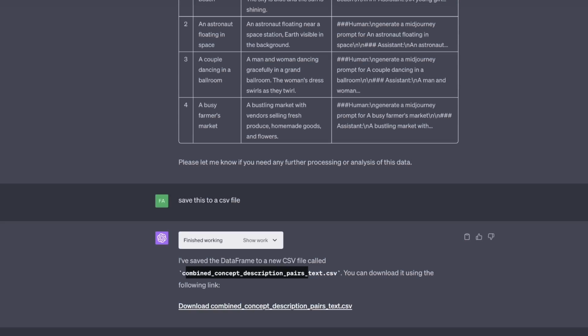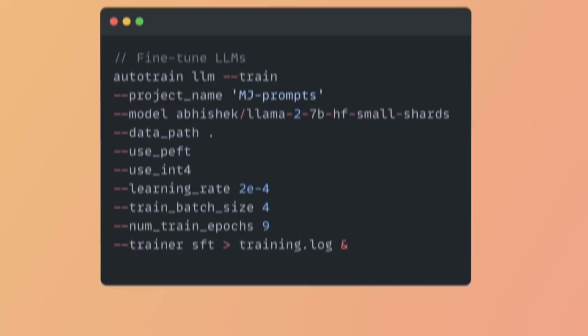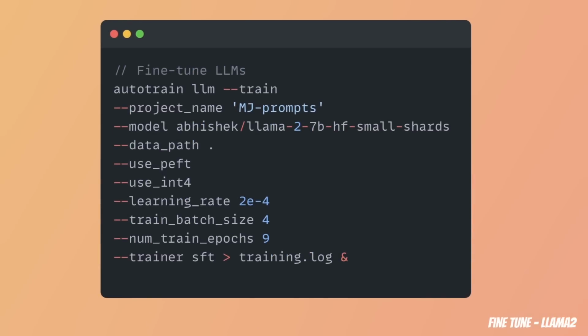Okay, so once the data set is ready, the next step is to fine-tune the model. In order to fine-tune the model, we are going to be using the AutoTrain package from HuggingFace. I have covered this in another video. I'm going to put a link to that video. So if you haven't watched that video, I would highly recommend you watch it, and you will understand everything that is going on in here. This is a single line of code, but I put it on multiple lines to make it easier to understand.